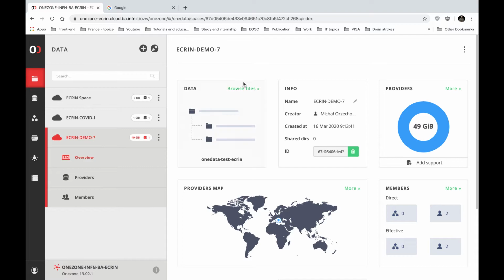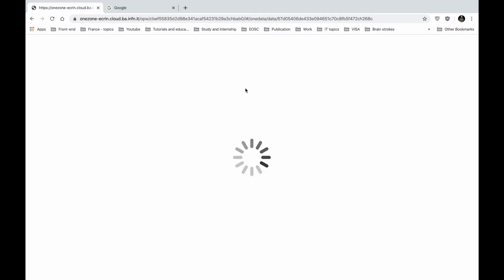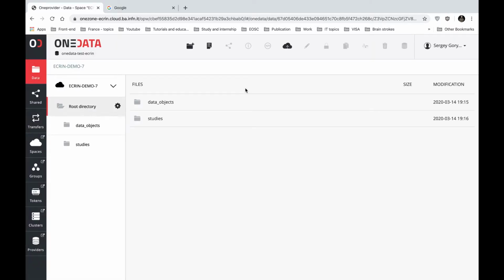To do that, I will click on Browse Files link. As you can see, I was redirected to the root directory, where you can see studies and data objects folders with the relevant JSON files inside. All these files were integrated into the system using OneData FS library, which is based on Python FS library and were adapted to work with OneData environment. All our JSON files are stored in several directories with 10,000 JSON files per each.